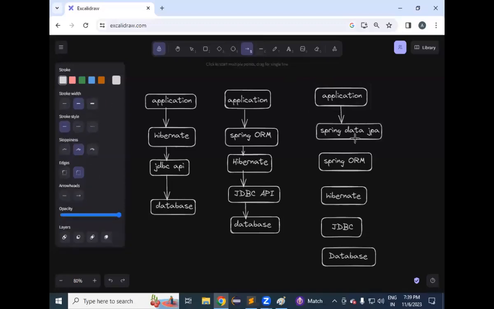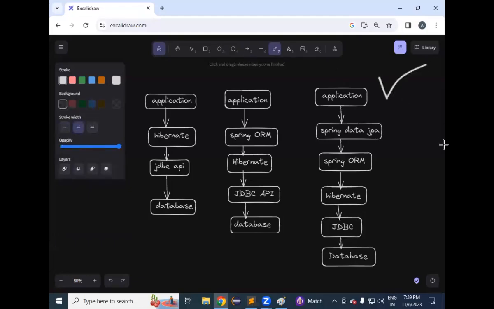Currently, which approach is the industry using? Data JPA. So this is the industry standard. In the industry, people develop applications by using Data JPA. Why do we need to develop applications using Data JPA? You no need to write the queries also. That will be taken care of by Spring Data JPA. Without writing a single query, your application can communicate with the database.